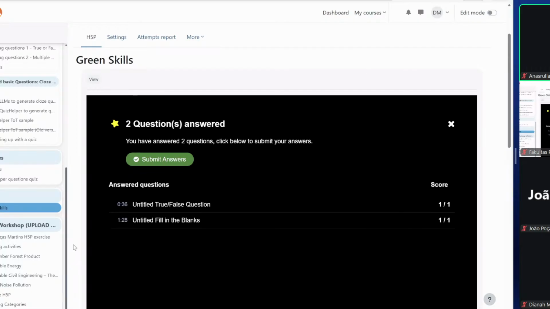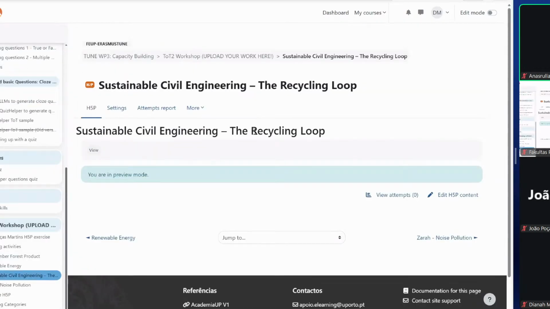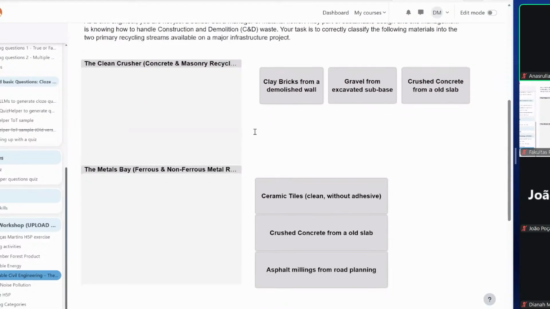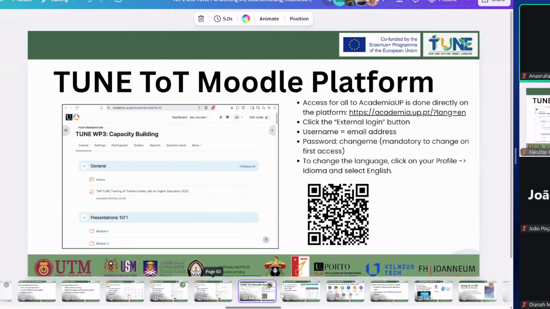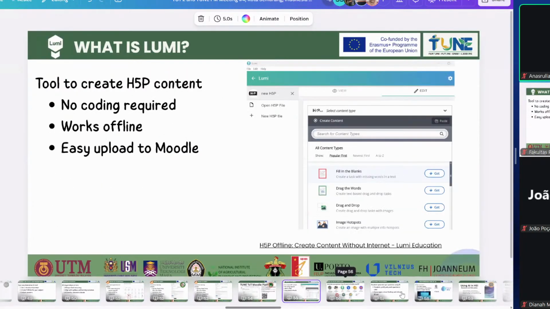Okay, so you can see a lot of people already do the works here. Very good. Okay, you have sustainable recycling loop. Okay, this is the activity just now. So you can also upload your interactive video activities into Moodles. Okay? Okay, so I think that's all for me. I think I already covered most of it.